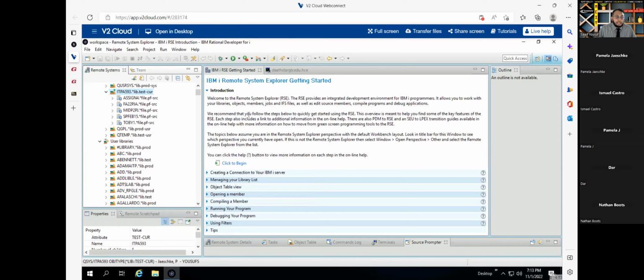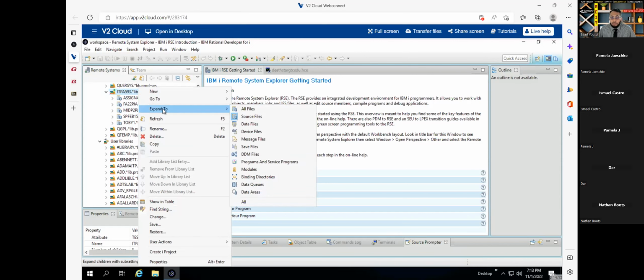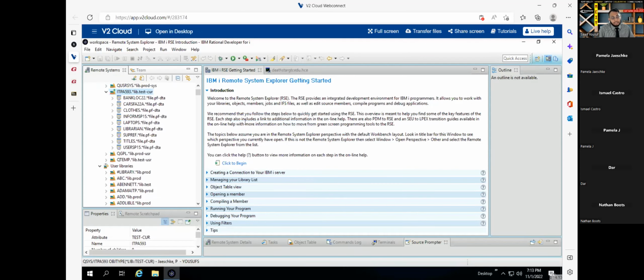Similarly, if you want to see your data files, you right click on your library again, choose expand to, and then pick data files. It now shows you only your data files. That's where the data is placed. These are the items that, after compilation, you were able to put data in. Now, these are not your members. Go ahead, right click on it, choose expand to, and choose all.